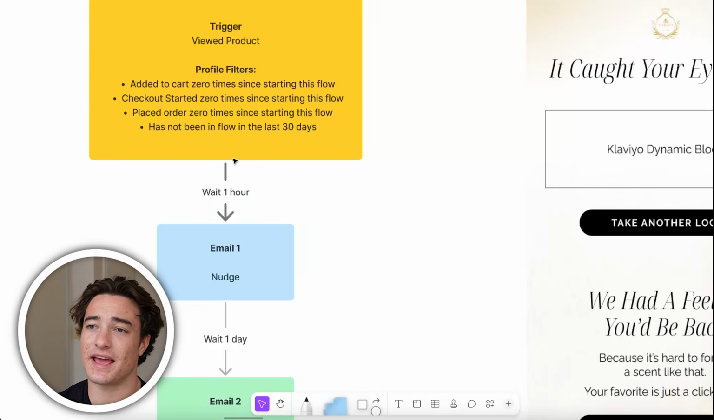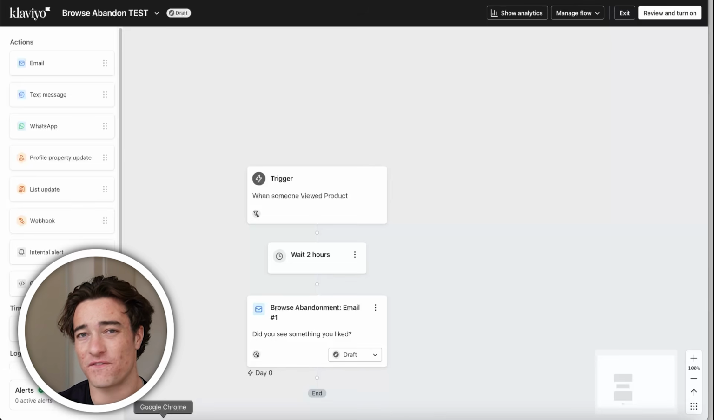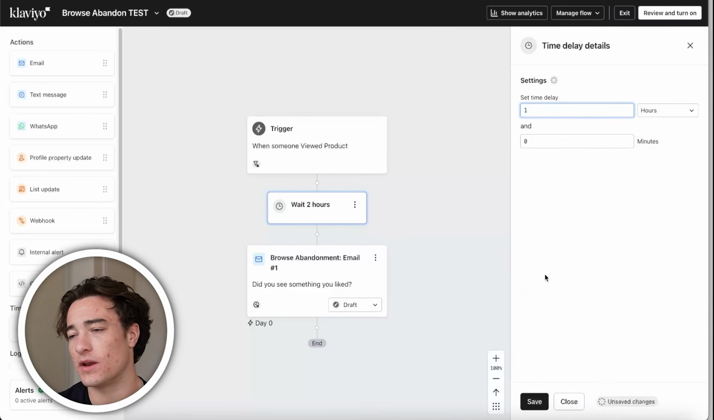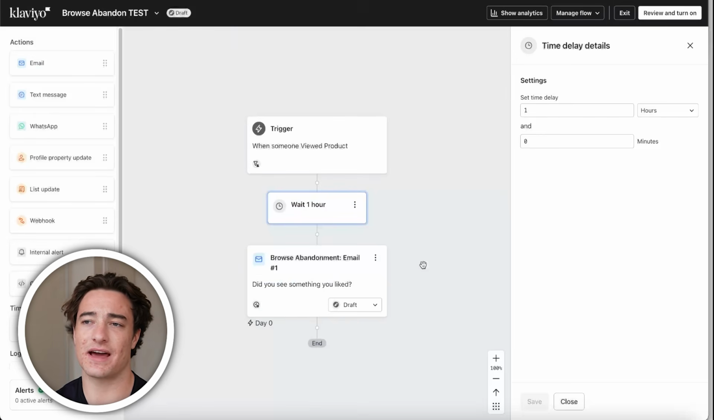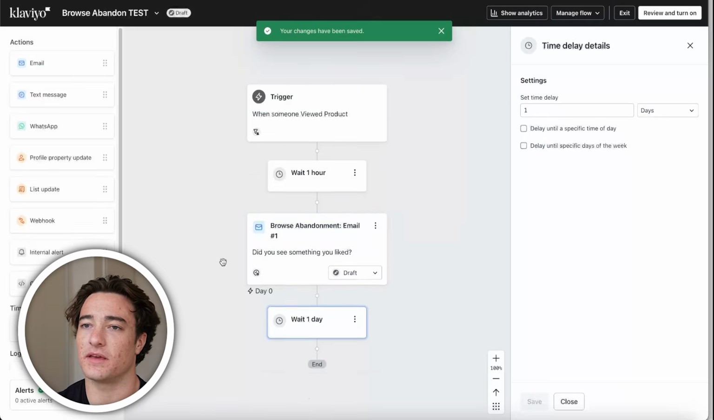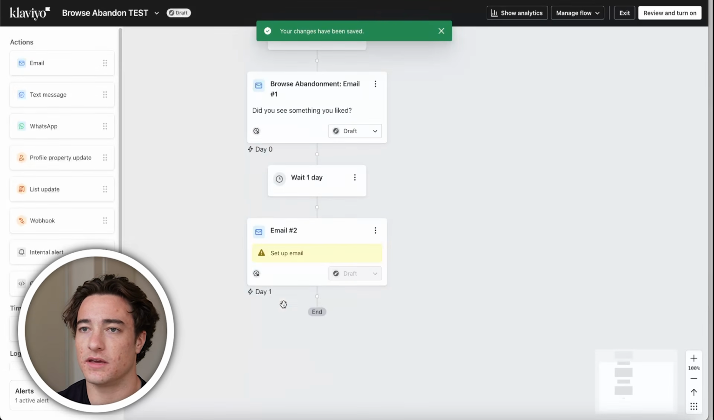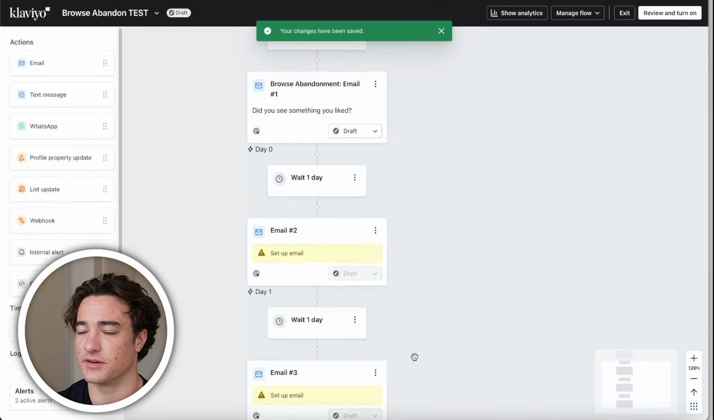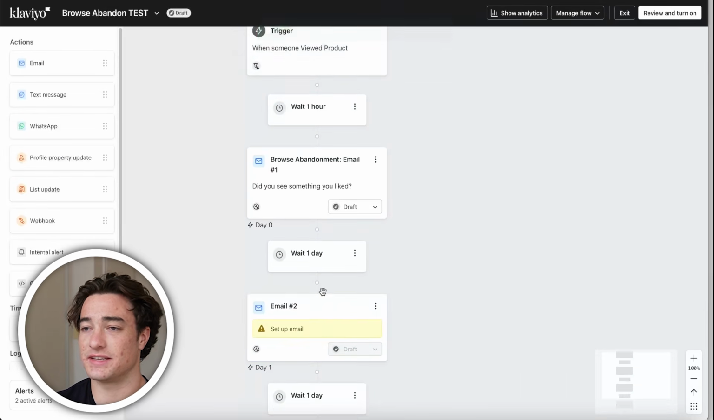I like to wait a time of 1 hour, a little bit faster than the site abandon flow. I just found people are a little bit higher intent here, and you don't need to wait quite as long. And so we like to have this be 1 hour, and then we'll wait 1 day between the next emails. We'll add this one right here, and then let's add the last time delay, and then the last email right here. Boom. So we have this. Now let's actually get into the building of this email, because it's going to be a little bit different just because we have dynamic sections within our emails.